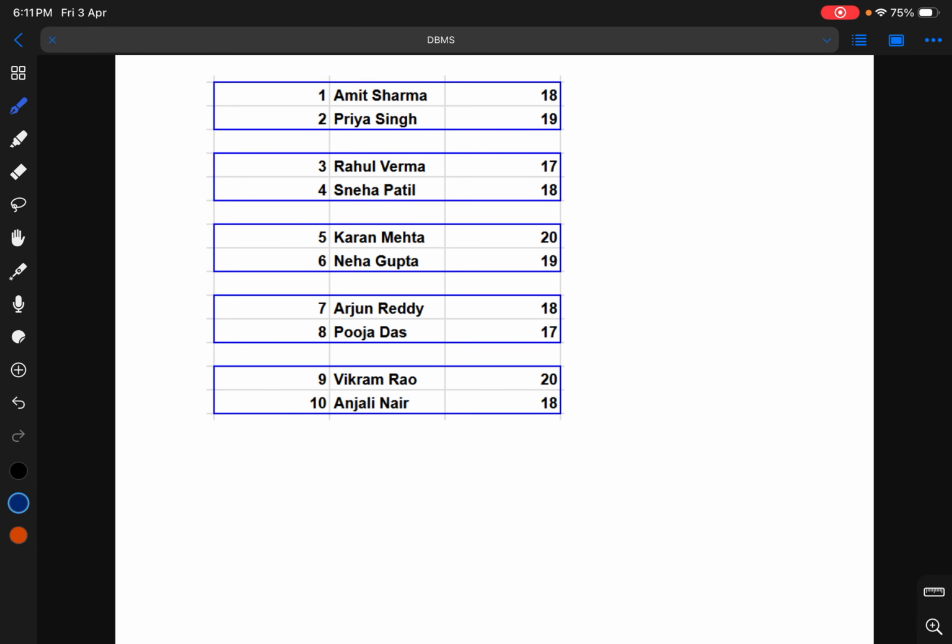Now that we know how the database file is stored in the disk and why there is a need for indexing, let's talk about how we create an index of a database file.